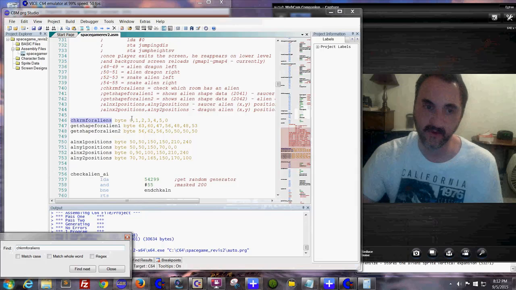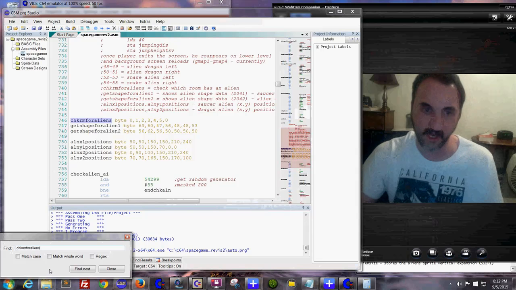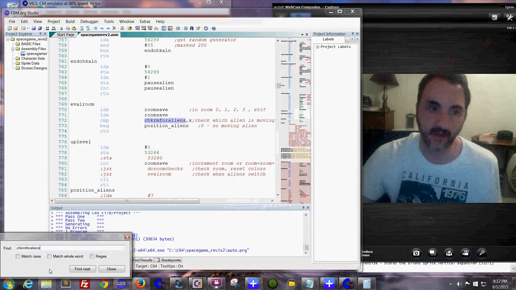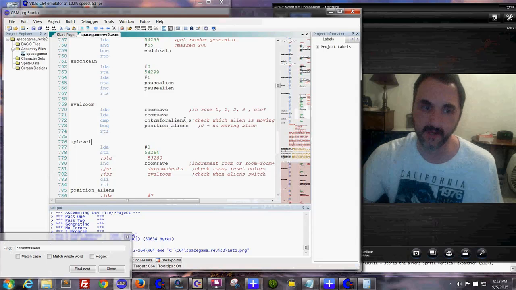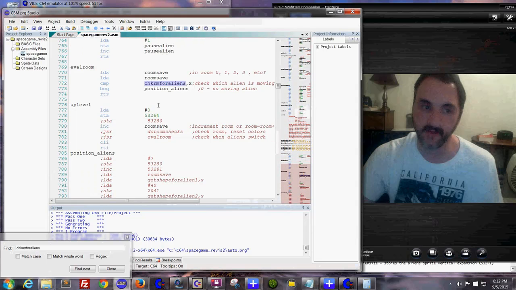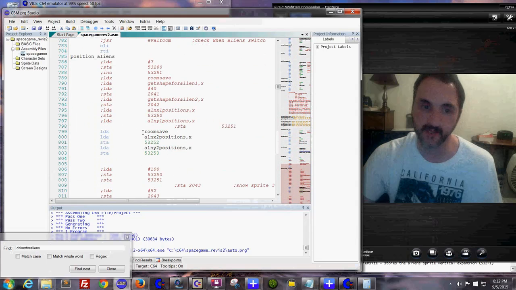It's just representing each room. So room 0, room 1, room 2, room 3, room 4. And I just use that as a check to see which room he's in, so we can actually go ahead and position the aliens. And that's what this next one does. It positions the aliens. So once it's able to evaluate and find that correct room, it positions the aliens, and that's what this is doing down here.